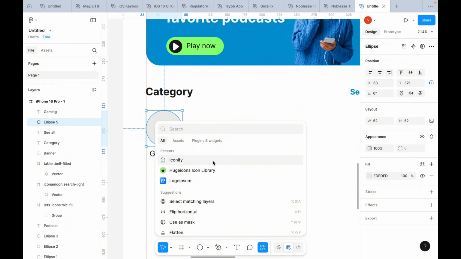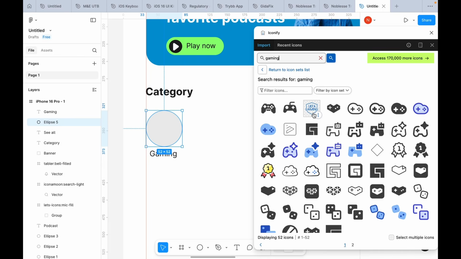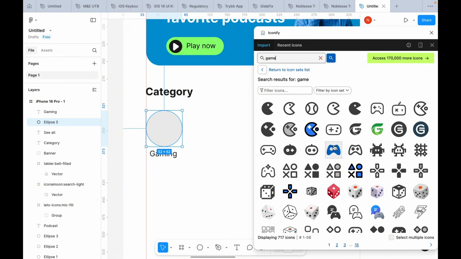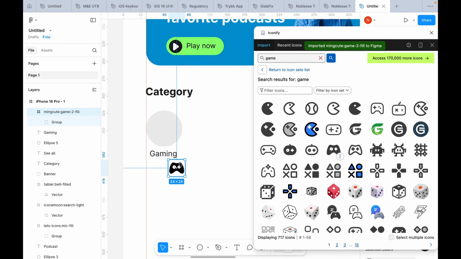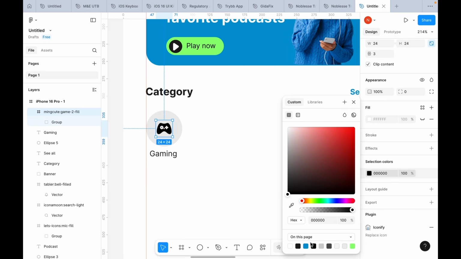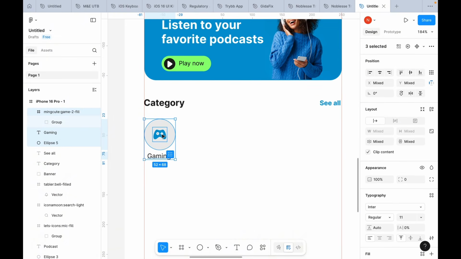Now let's go ahead and open our icons plugin once more and then search for a gaming icon. Okay, so we have a couple here. Let's say game. Alright, so I think I like this one. I'll just place it in here, and then I'll place it inside the ellipse that I drew earlier. So now let me close this. We're going to need it once more, but let me just change the color of the icon itself to the primary color that we're using, which is blue.